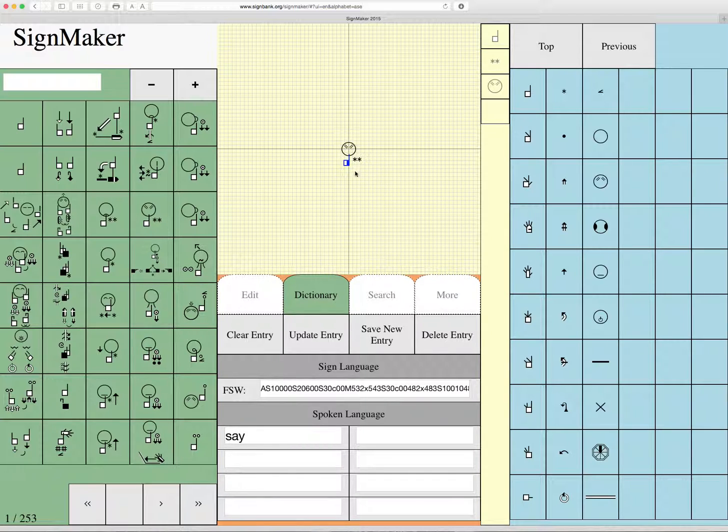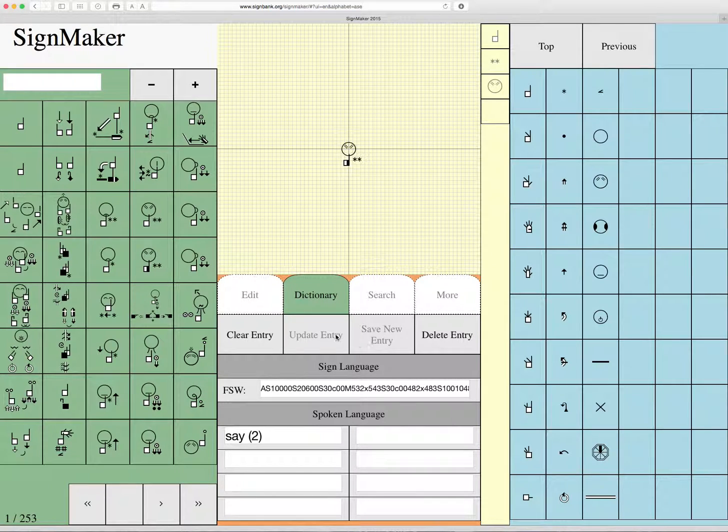And since we just made a change here, let's pretend we wanted to save that as another version of say, which, as you can see under spoken language down below, it says the word say. Well, I'm going to put say and then parenthesis 2, because it's the second version of say. And then I click on the Save New Entry button, and notice how it came up in our ASL dictionary here with the first version, which is what we had originally copied, and here is the change. So this has saved it into my local dictionary. It's yours.